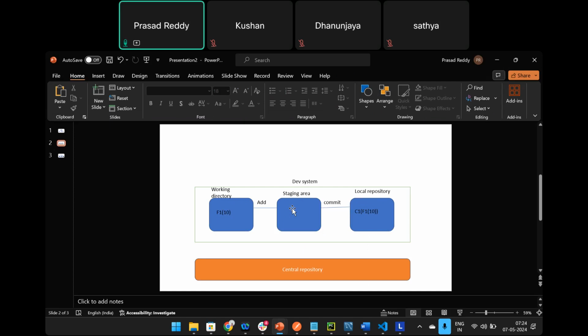Then what you can do, you can keep only the changes which are required to be committed in the staging area. Then using that you commit it. If the staging area is not there, how do you say these are all the changes I wish to commit? The entire working directory will be committed. Am I correct?